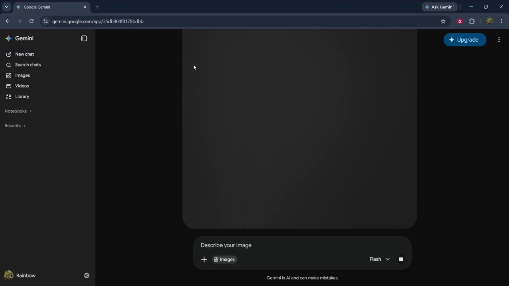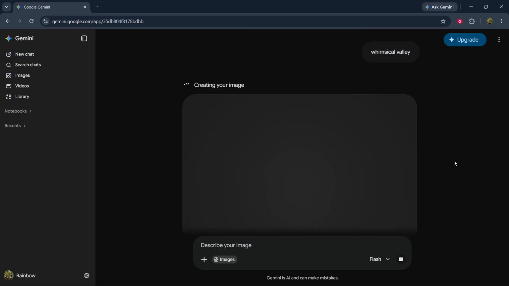After you've entered your description, sit back and relax while Google Gemini works its magic. It may take a moment, but you will be presented with a stunning, customized image based on your input.